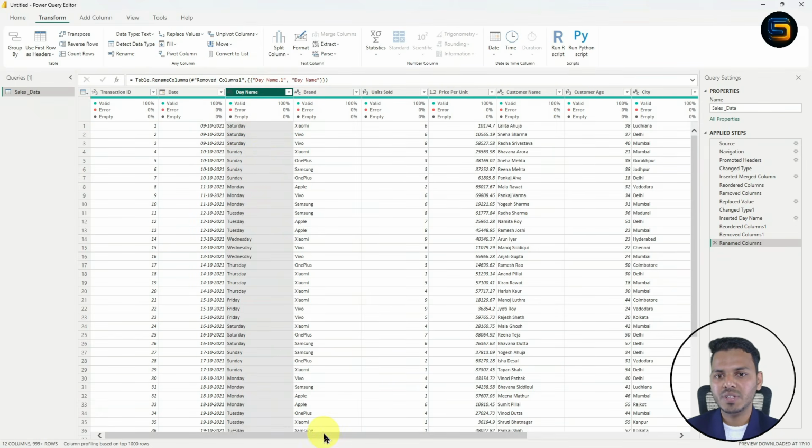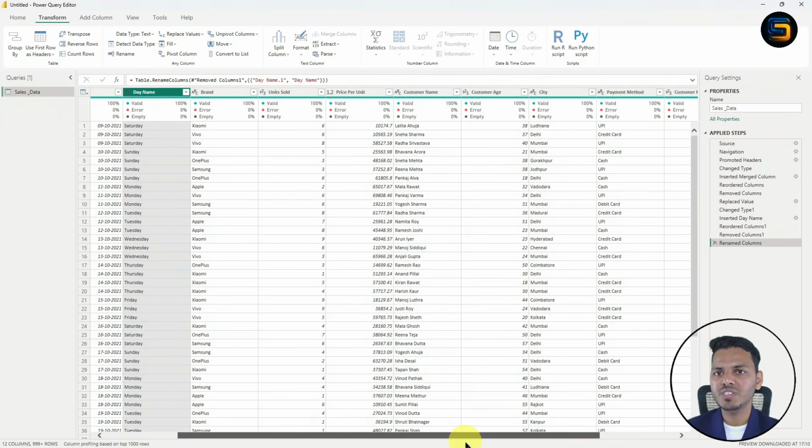So here you can see we have seen everything, right? Now let me show you, look here. This is the unit sold column and price per unit. If we want to calculate total sales, no need to add a column here, we will do it with the help of a measure. So right now we have seen how to do the data cleaning part, right?